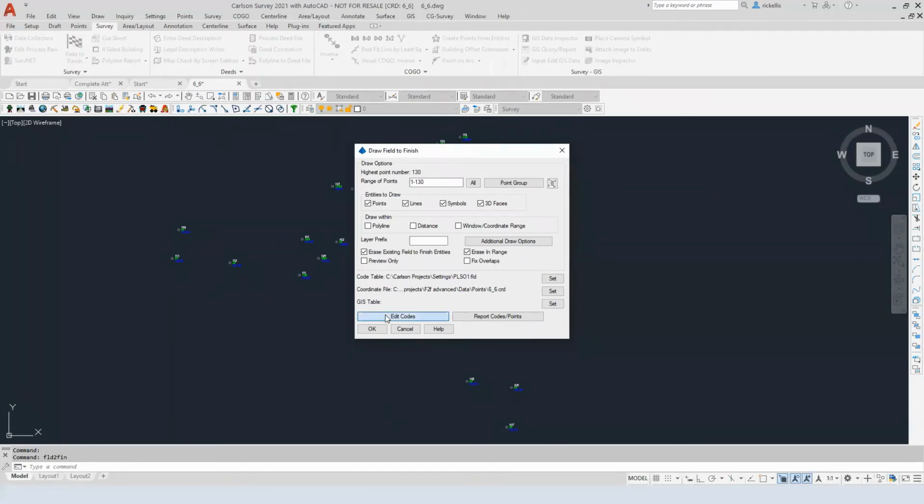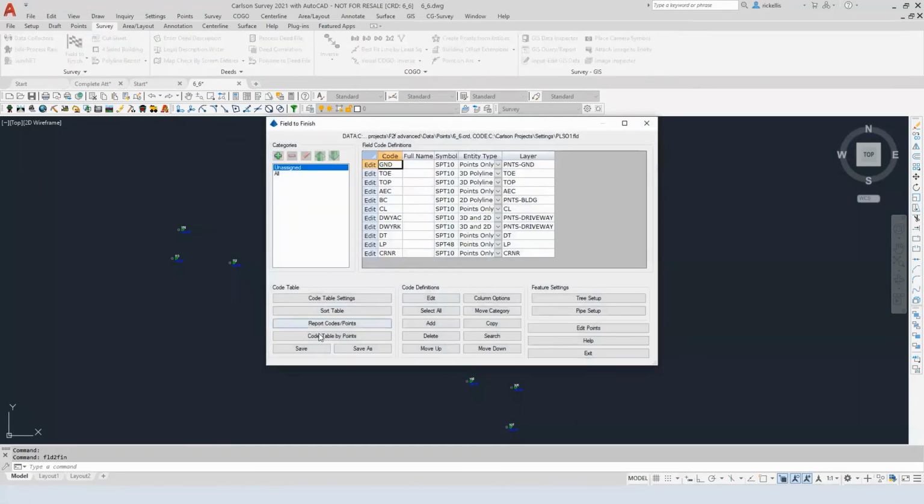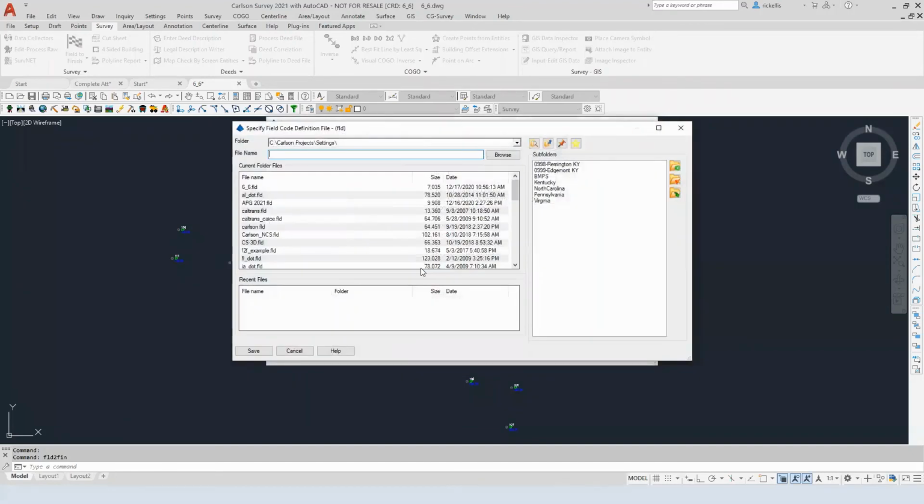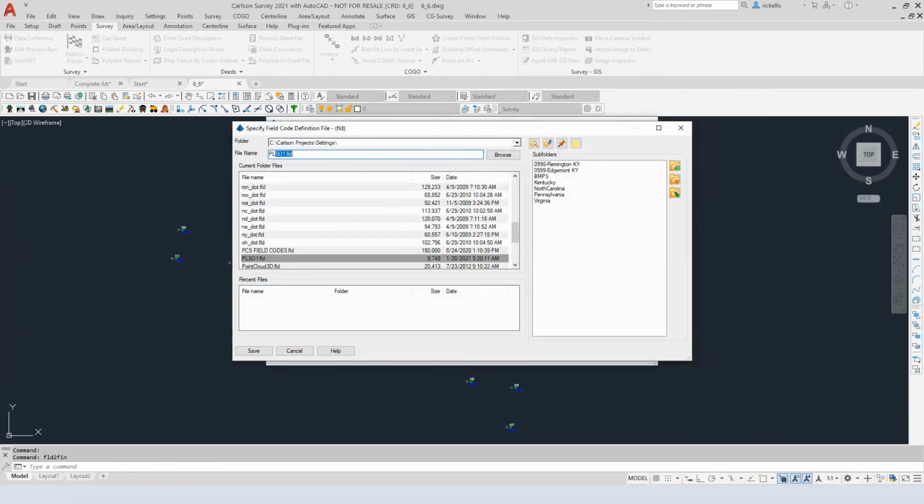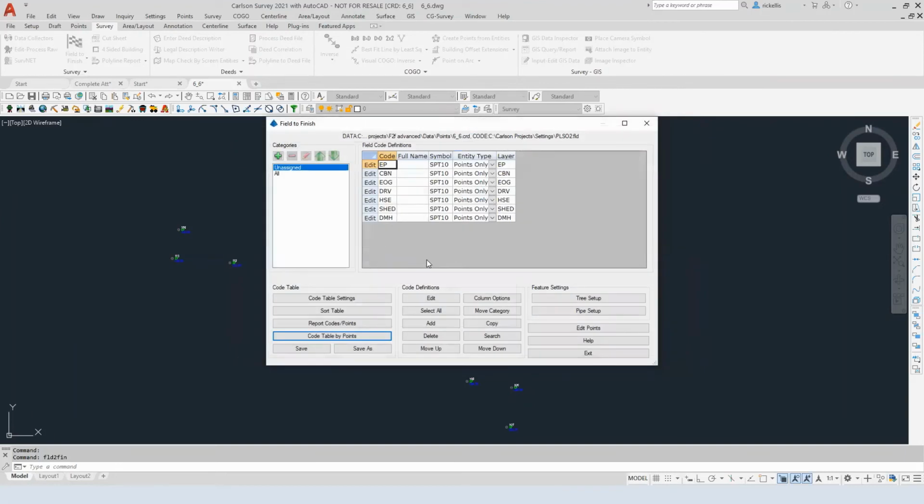So I'm going to pick edit codes, code table by points, just again showing you that we're not starting off with a whole bunch of work done already. I'm going to call this one PLSO 2. And I've just got edge pavement, catch basin, just a few with that.